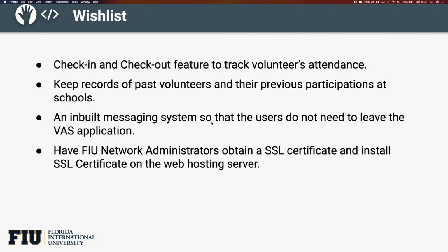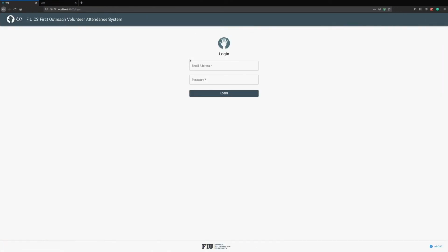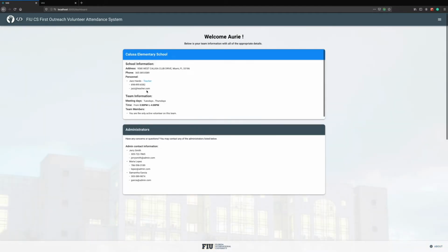Another feature would be an inbuilt messaging system so that users do not have to leave the application. So at the moment, as you can see, if I go back to this volunteer, I have contact information, but every time this volunteer has to contact them via text message, it'd be nice if there was some sort of feature where you can message them directly. You can click message, and then they don't have to leave the application, and everything is inbuilt.